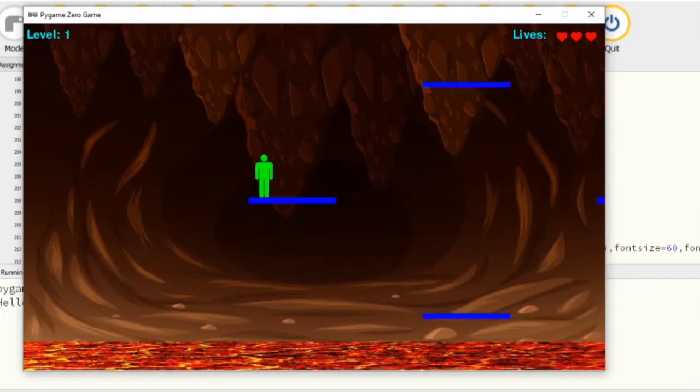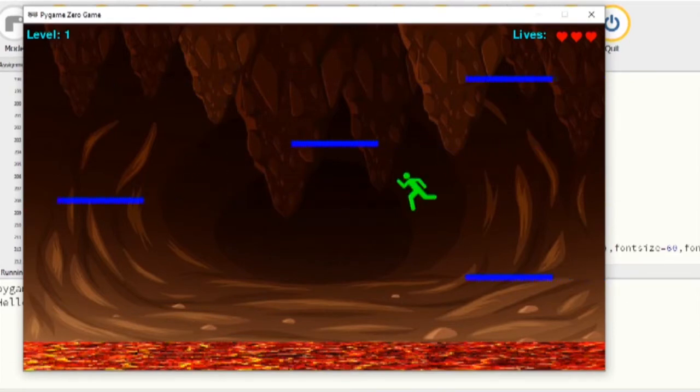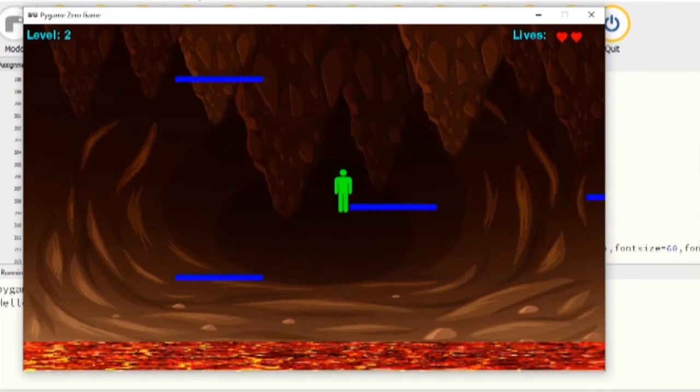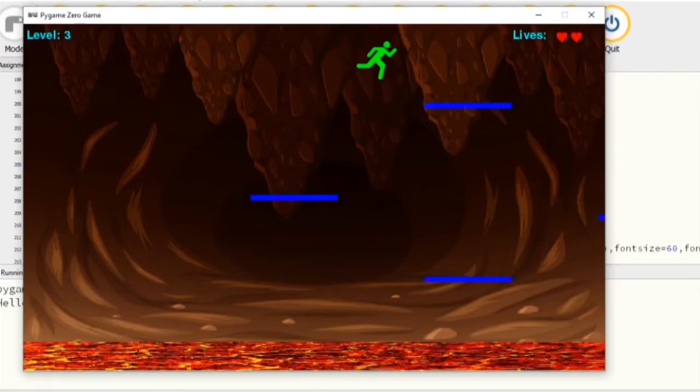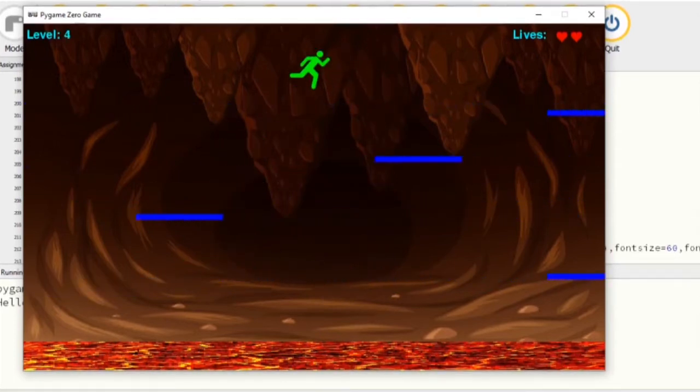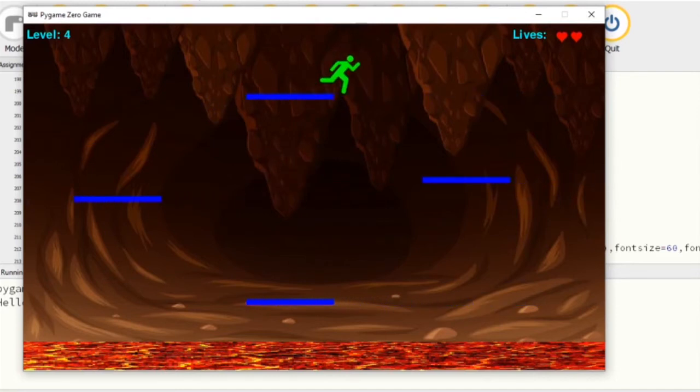So, the aim of the game is to jump on the platforms, avoid hitting the lava, and escape from the volcano. In the top left corner, the current level is displayed, and in the top right corner, the number of lives is displayed in the form of hearts. The platforms will continue to move at the speed that is relative to the level number.